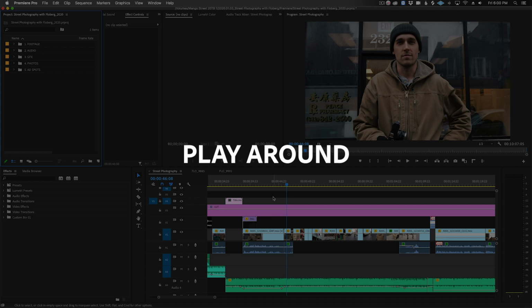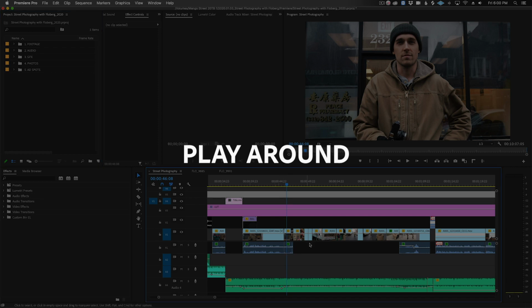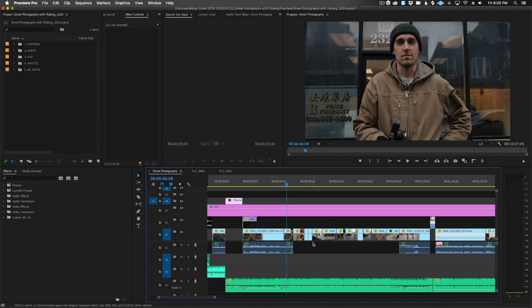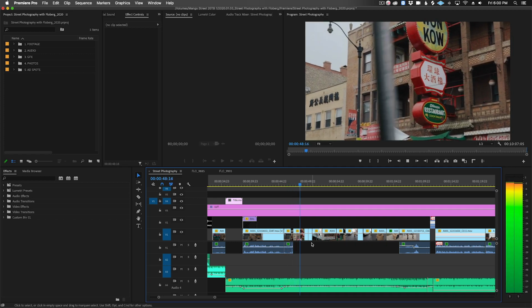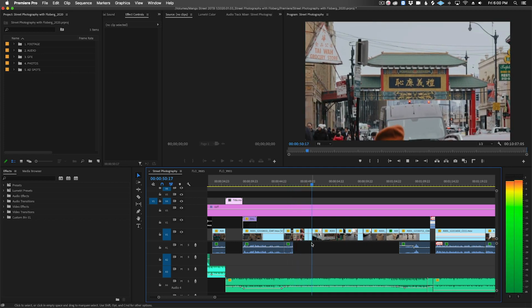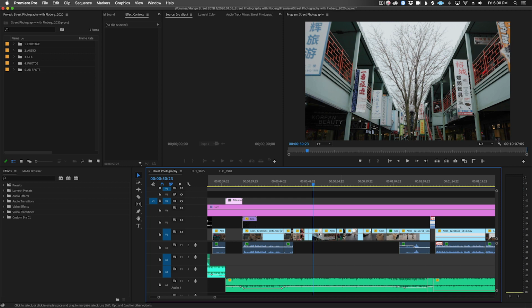If you're ever unsure of how an edit or transition is working out, you may want to watch it back a few times to get the feel for how it's flowing. This is where the play around function is helpful.